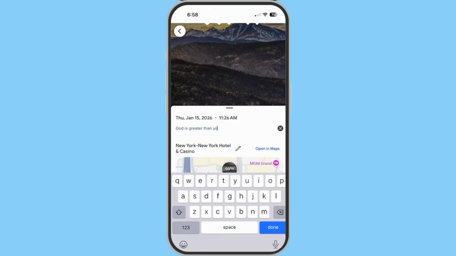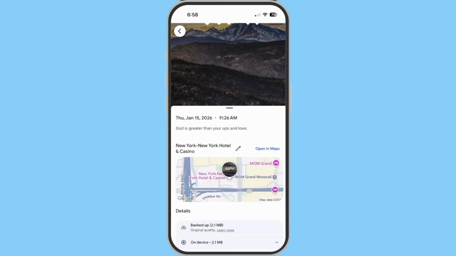For example, instead of just writing birthday, you might write family birthday dinner at the Italian restaurant, chocolate cake, April 2023. The more specific and natural the wording, the better it will perform in search, and the easier it will be to remember why the photo matters. When you're happy with what you've written, tap Done. That saves your description to the photo.